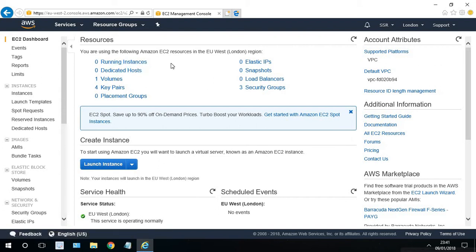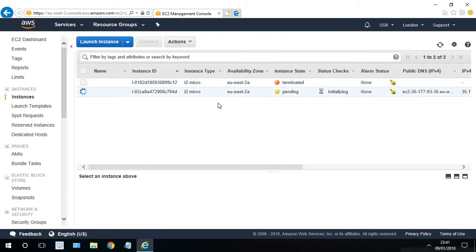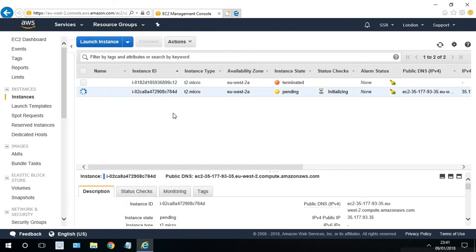Very soon you will see one running instance here. It's still zero. There we go. So this is getting initialized, and we're going to log into this instance very shortly using the browser. Just waiting for this.